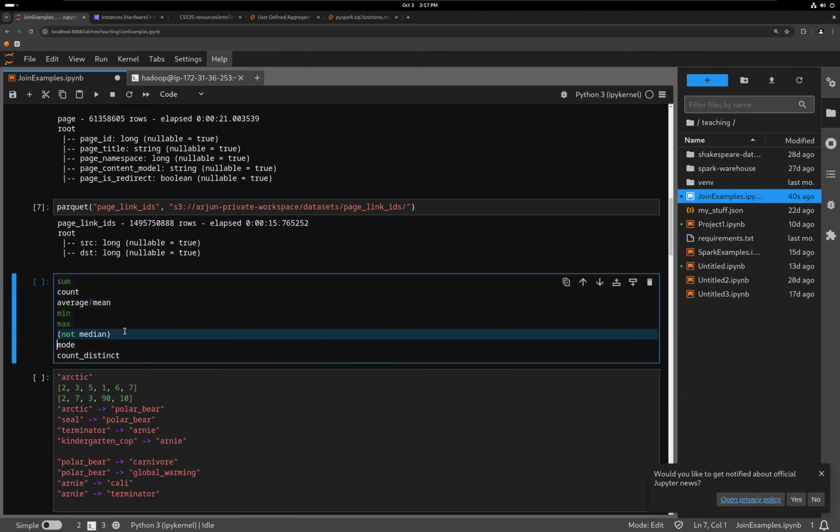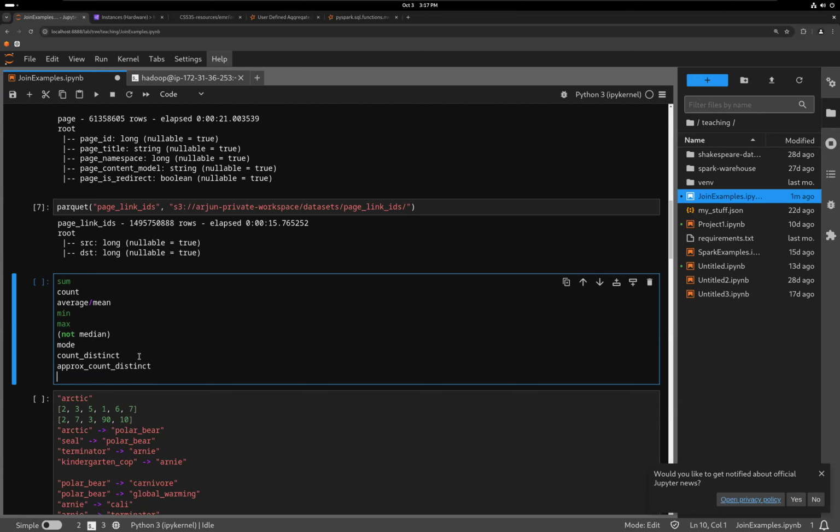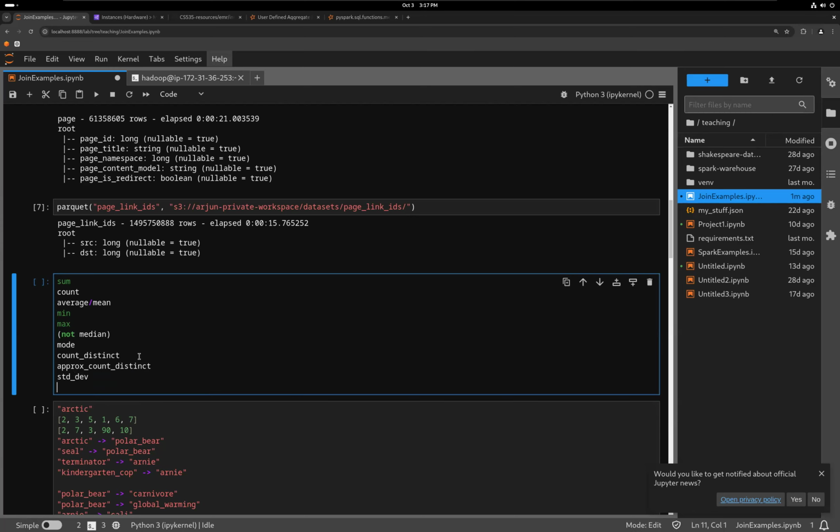I actually want to do research on calculating the median because that is not simple. And there's also approximations for count distinct. And we're going to talk about why that is in a second. Are there any other aggregation types that we can think of? Yeah, we can calculate standard deviation. What else?